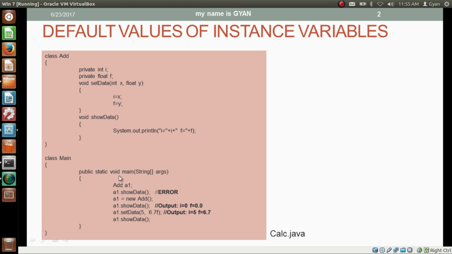In this video, we will learn about the default values of instance variables. In this program, we have the class add, which contains two instance variables. Both instance variables are private. The first one is integer variable i and the second one is float variable f. Then in this class we have two methods. Both methods are non-private. One is setData and the other one is showData.